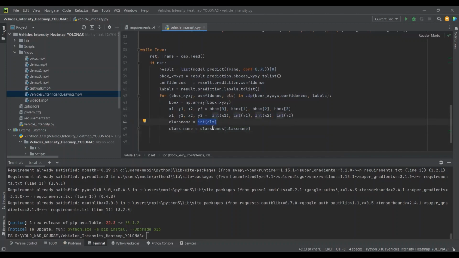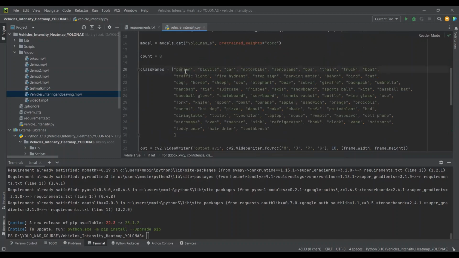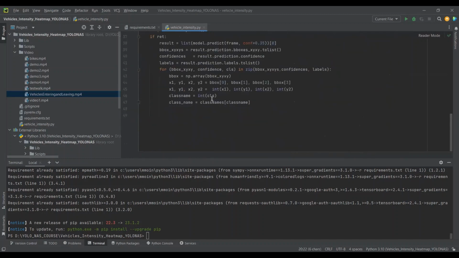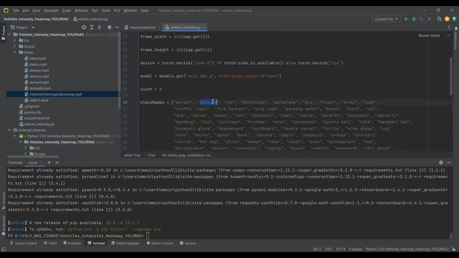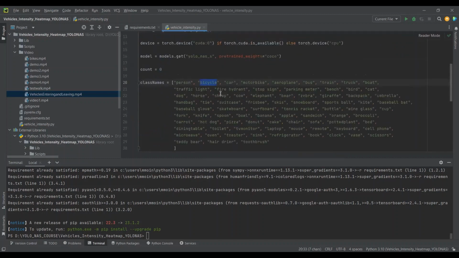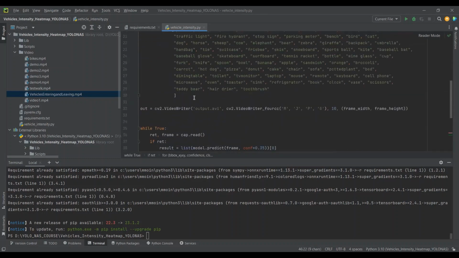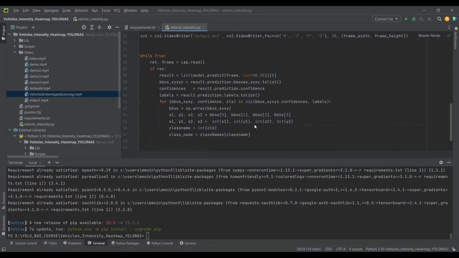If the class value is 0, that means the detected object belongs to the person class. If the class name value is 1 over here, it means the object belongs to the bicycle class. And if the class name value is 2, it means the object belongs to the car class. And if this value is 80, this means the object belongs to the toothbrush class.